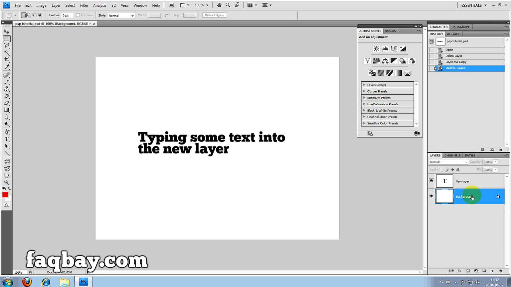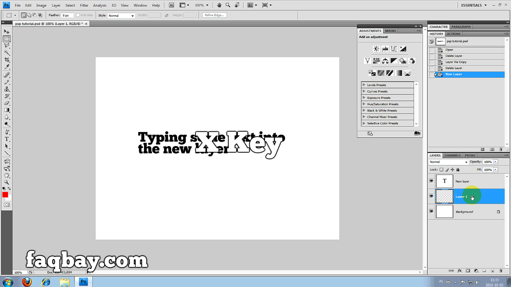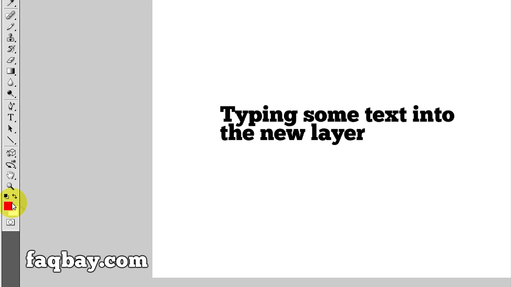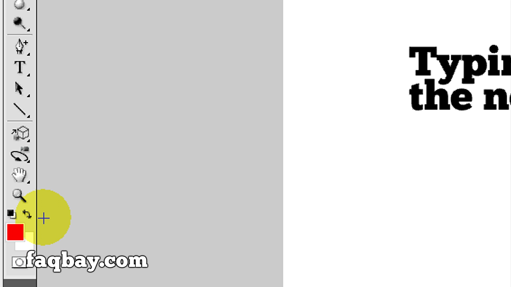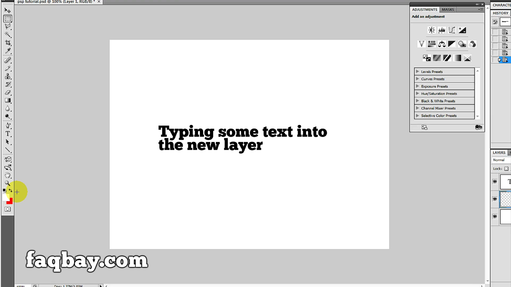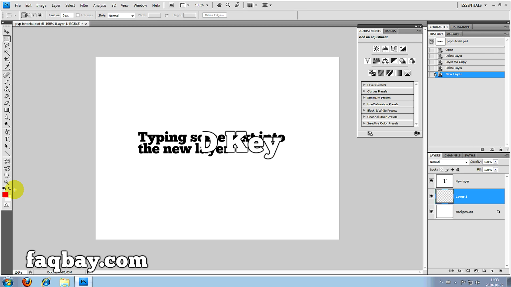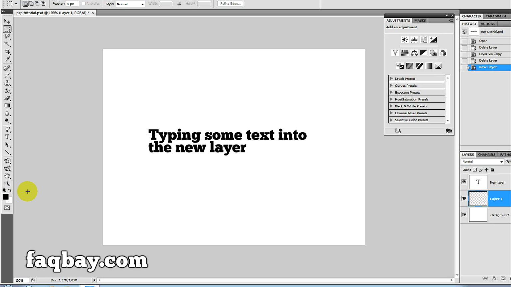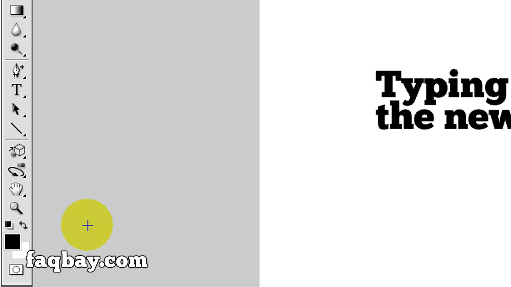Okay, let's recreate a new layer by pressing Ctrl Shift N. Now press the X key to toggle colors from the background to the foreground and from the foreground to the background. As you can see, Photoshop toggles foreground and background colors as I press the X key. Now to quickly reset your background and foreground colors to defaults, simply press the D key. Your foreground color will switch to black and your background color will switch to white.